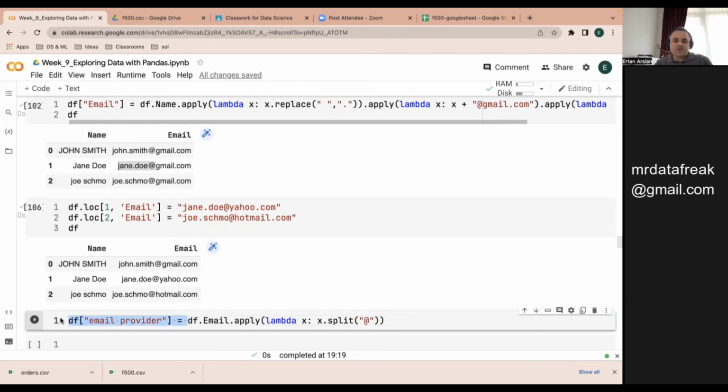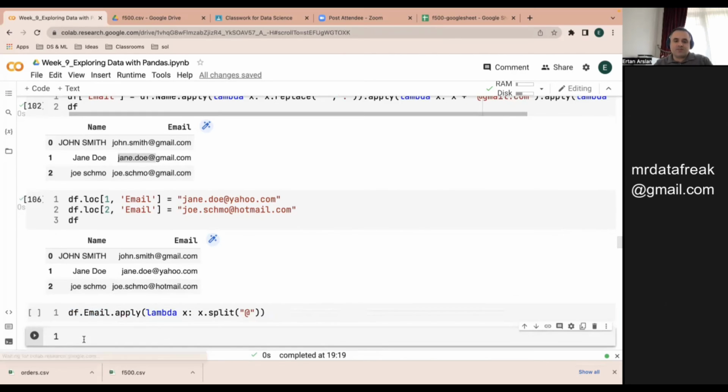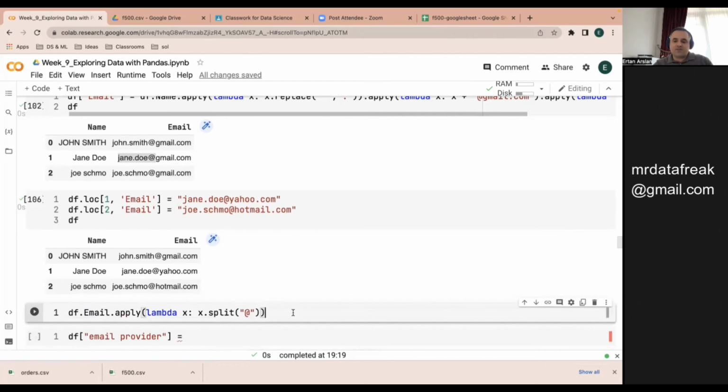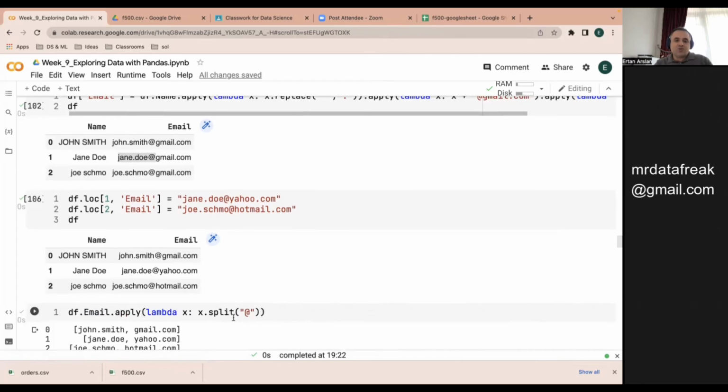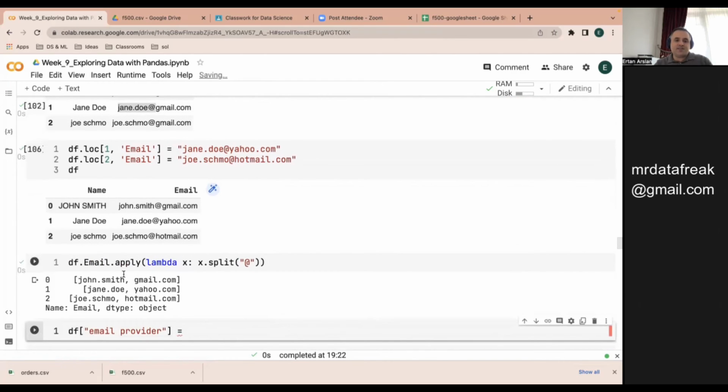In fact, I want to show you something. Let me put it here first. Let's see the result of this part first. So now, yes, we split it. You see, it's like a list right now. John Smith, Gmail, Jane Doe, Yahoo.com, Joe Schmo, Hotmail. So I need this part.